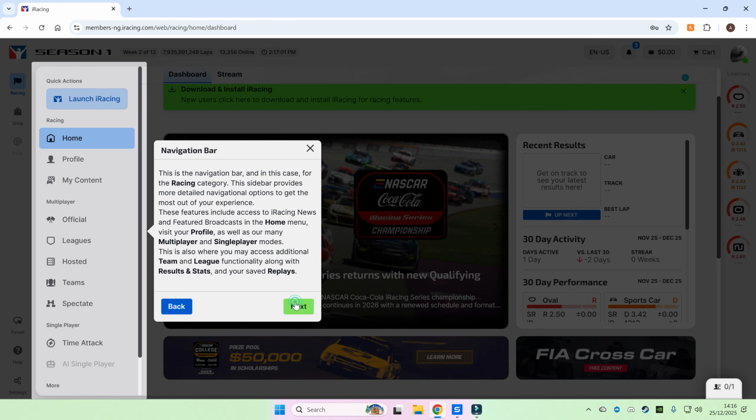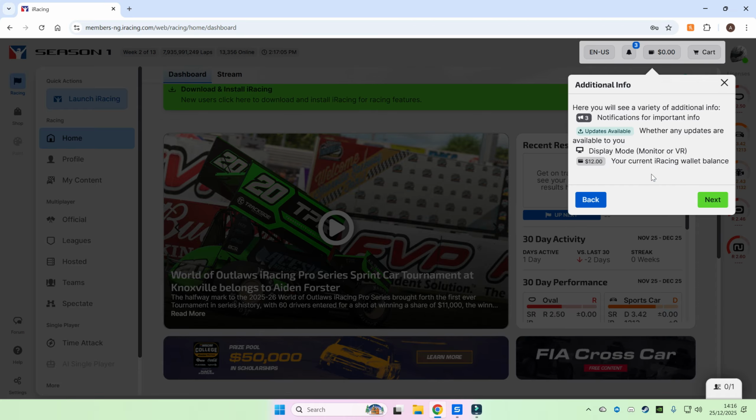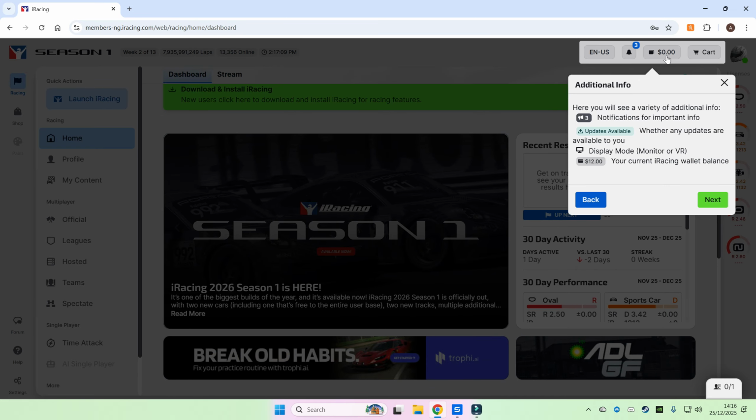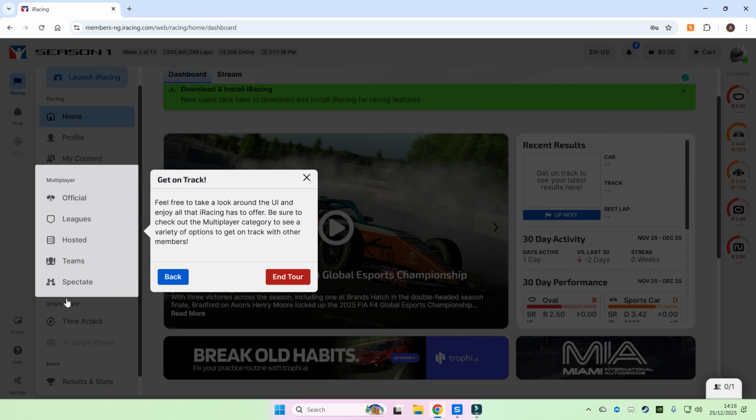And there's your navigation bar. So I'm just going to click on all of these. This is the part where you have your wallet, how much money you've got in your wallet, and if you are on VR, this is where it would actually appear. And then of course these are all the different leagues.